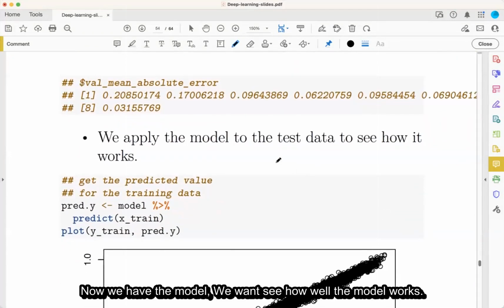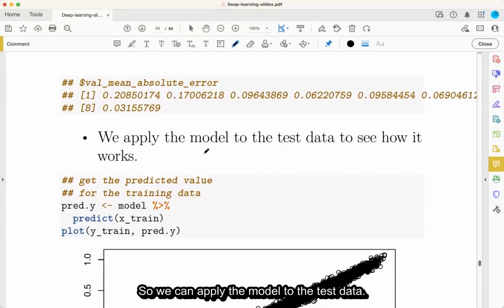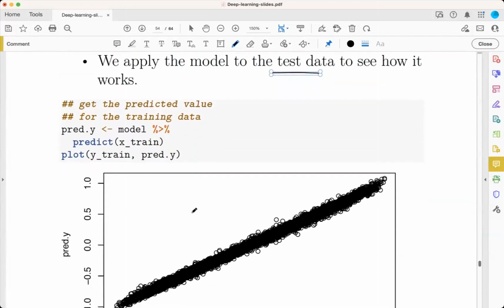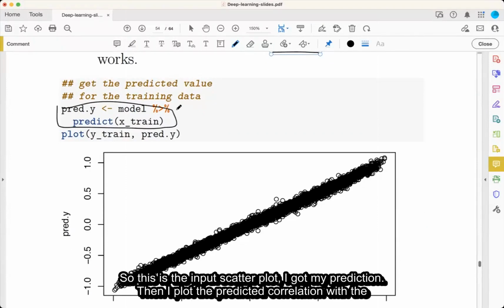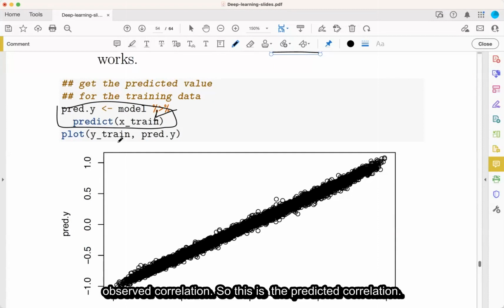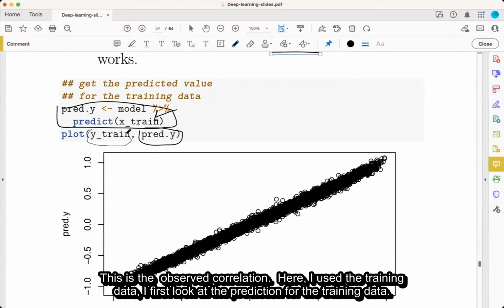Now we have the model. We want to see how well the model works, so we can apply the model to the test data. First, I made the prediction. So this is the input scatter plot. Okay, so I got my prediction. And then I plot the predicted correlation with the observed correlation. So this is the predicted correlation, and this is the observed correlation.